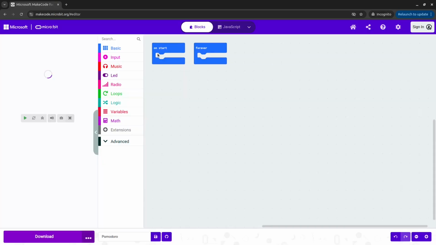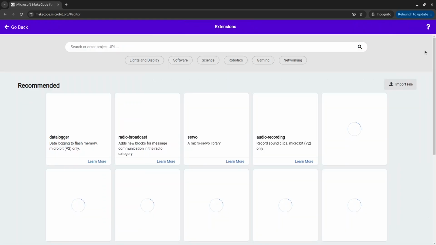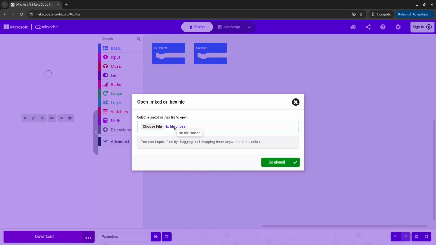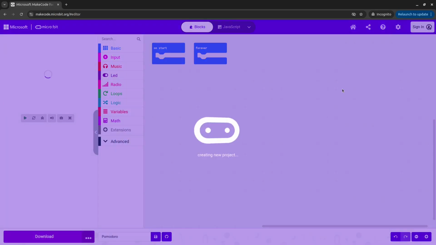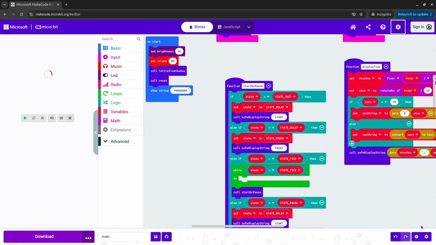You don't need to worry about any of this. You can simply go here to settings, and there is extensions, and then you can choose import file. When you're importing a file, you would like to choose the file with the name main.blocks. When you click on this button go ahead, it will populate your workspace with all the code blocks that we created previously. And this can be your starting point for experimenting with this project, and you can expand on it and create something new.